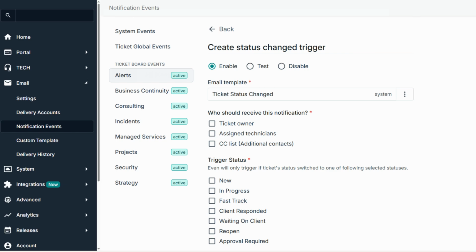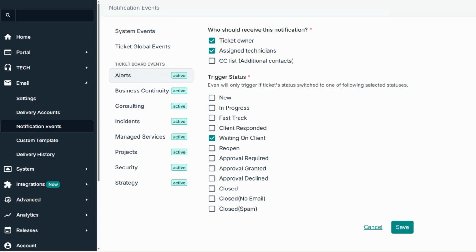You can select multiple recipients. For this example, select ticket owner and assign technicians. Now, choose the trigger event for this notification by selecting Waiting on Client. You can select multiple events if needed. Finally, click Save to apply the changes.